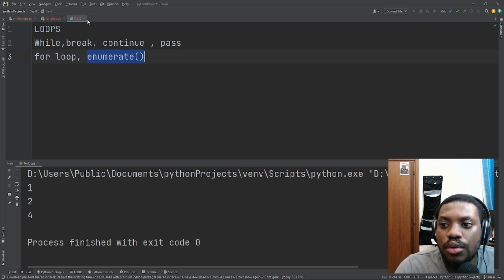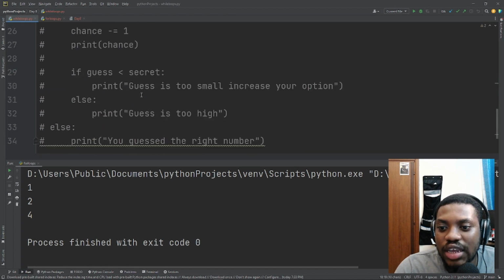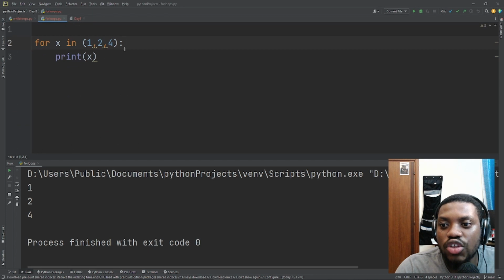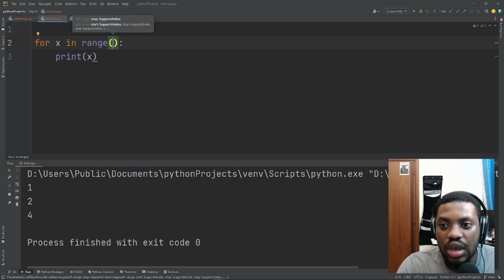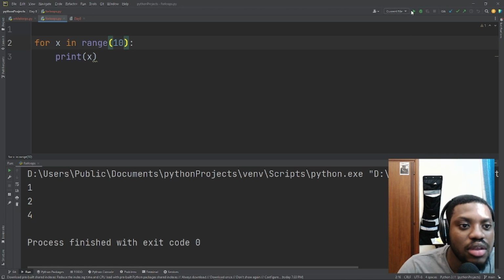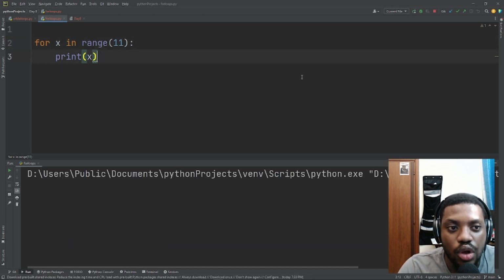Now, enumerate. First of all, let's take a look at the example we had before where we printed numbers from 10 to 0. To do something like that, you can just use the range function here. So range 10 will print numbers from 0 to 9. If you want to print up to 10, you just put 11, so it will go from 0 to 10.